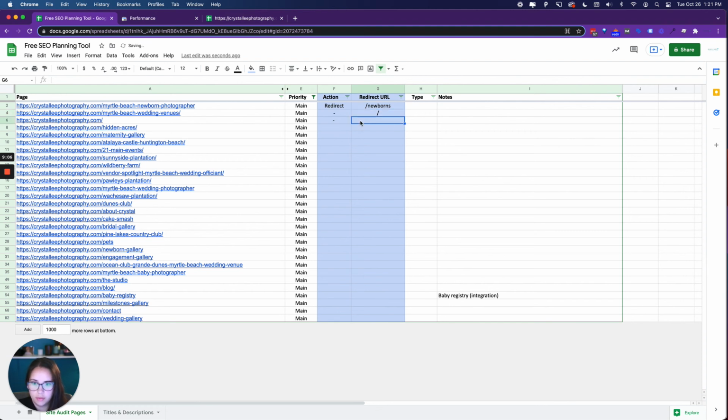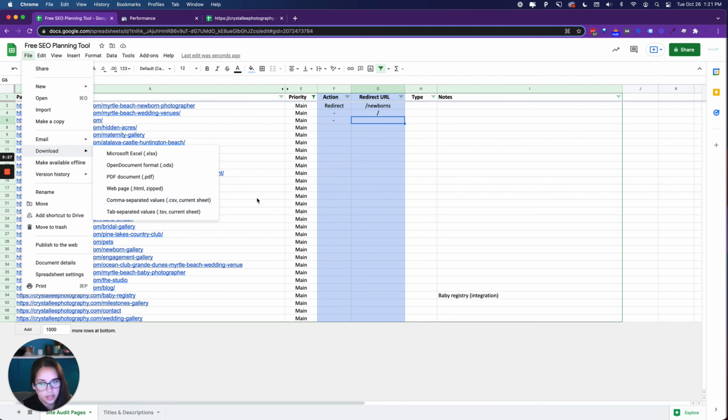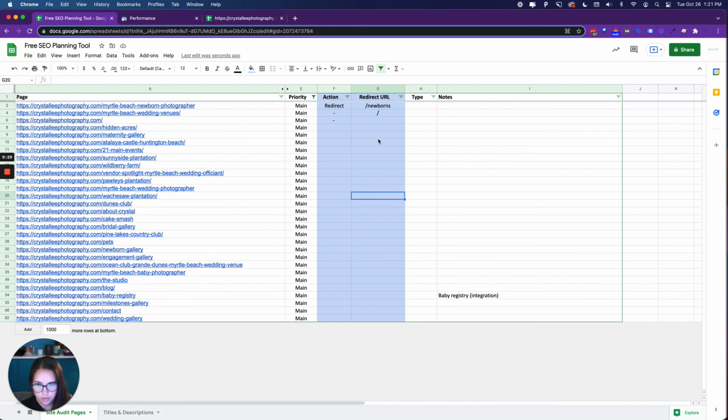So I recommend the Redirection plugin. It's literally just called Redirection, and I believe you can import the spreadsheet. So you could export this. Download as CSV, and it'll only download this one sheet once you're finished, and then you can upload it to the Redirection plugin.